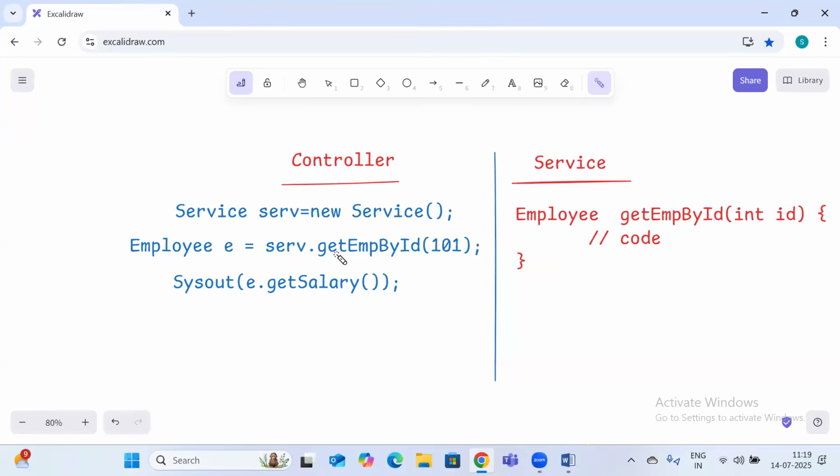Now you tell me, when I call getEmpByID of 101, I'm expecting an employee object, but what is stored in the variable E now? Null is stored. What is the value stored in E? Null. Null dot something will throw what exception? Null pointer exception.